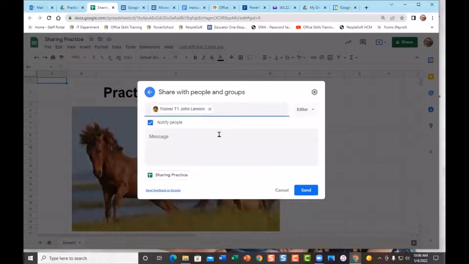And now that his name is clicked there, we have some options. If we want to, we can make Trainer T1 an editor, which is the default setting. Or if we just want John to be able to view this practice Google Sheet, then we can select this one here. If we want John to be able to view this practice Google Sheet and also make comments, then of course we can select this one here. For our purposes, we're just going to keep John at this point an editor and leave it at that.